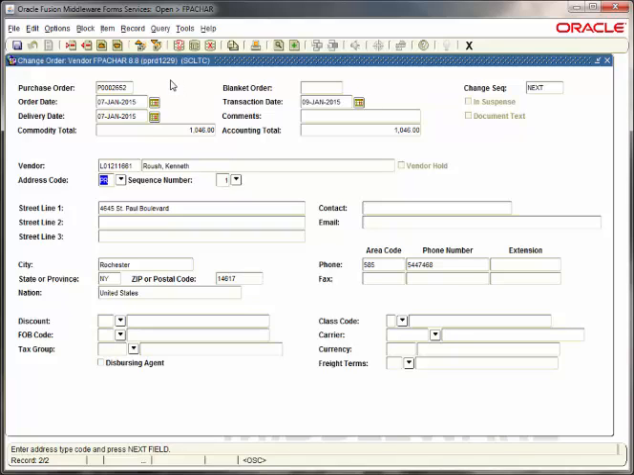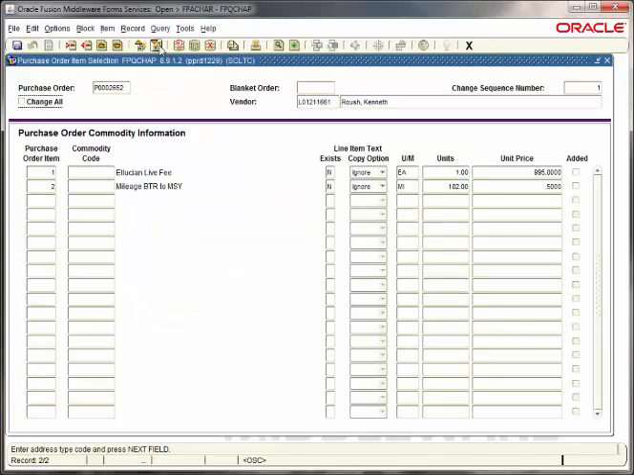When you do next block after the vendor information, the system takes you to the Purchase Order Item Selection Form, FPQ-CHAP. And what this does is allows you to decide whether or not you're going to change all items on this purchase order using this change order, or you can choose individual ones.